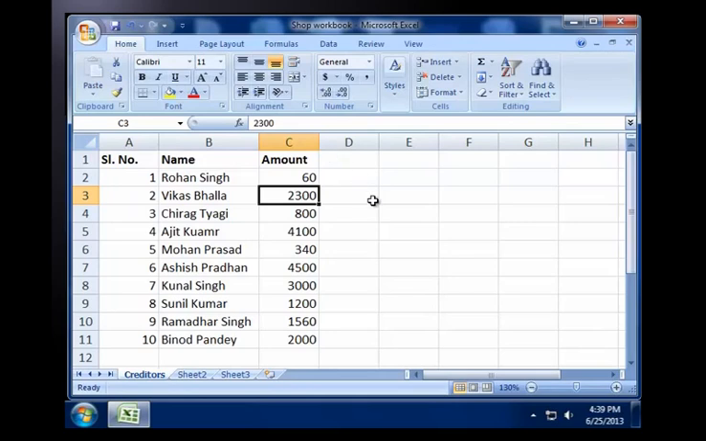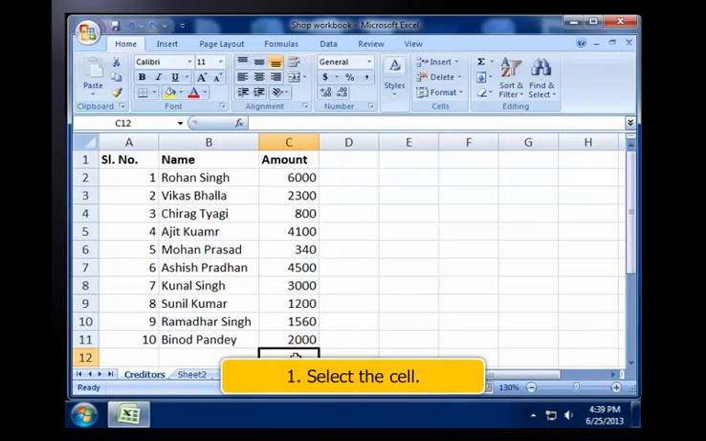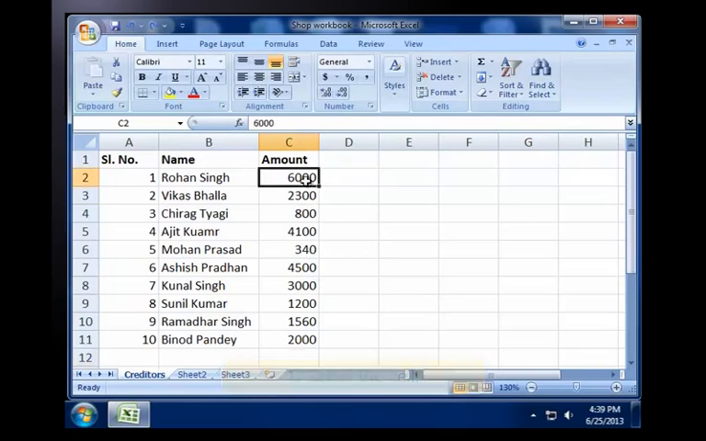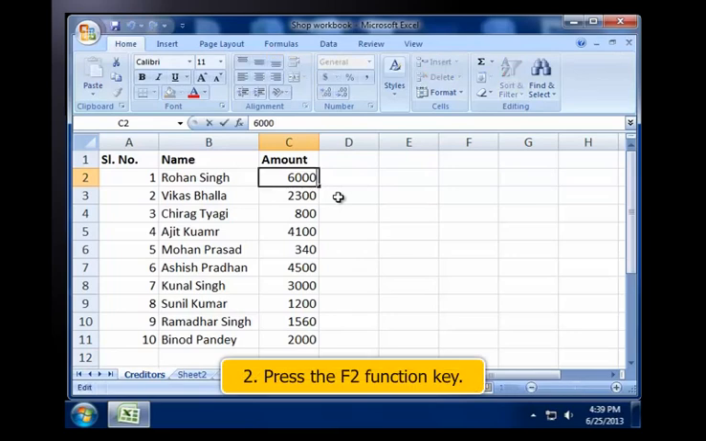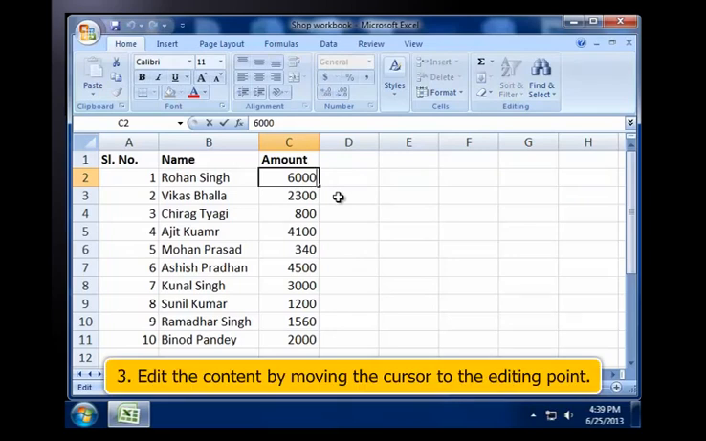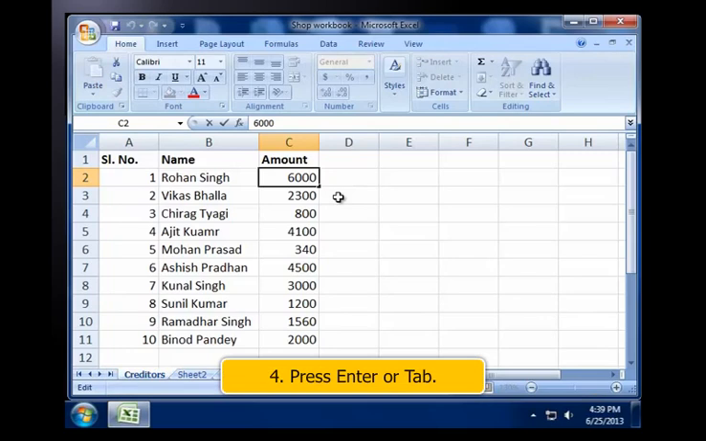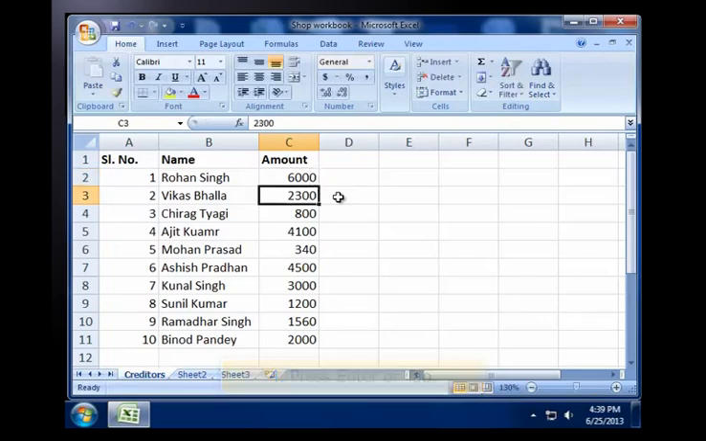To edit a cell content in the cell itself, 1. Select the cell to be edited. 2. Press the F2 function key. 3. Edit the content by moving the cursor to the editing point. 4. Press Enter or Tab.